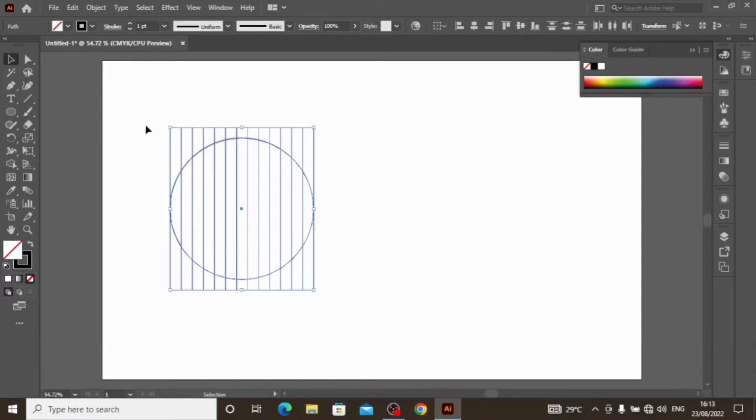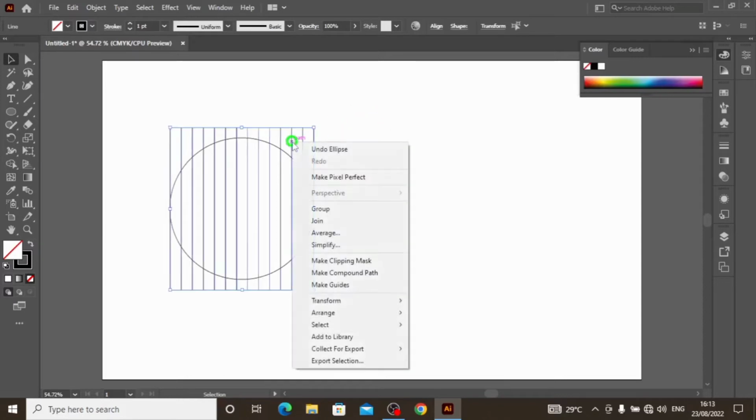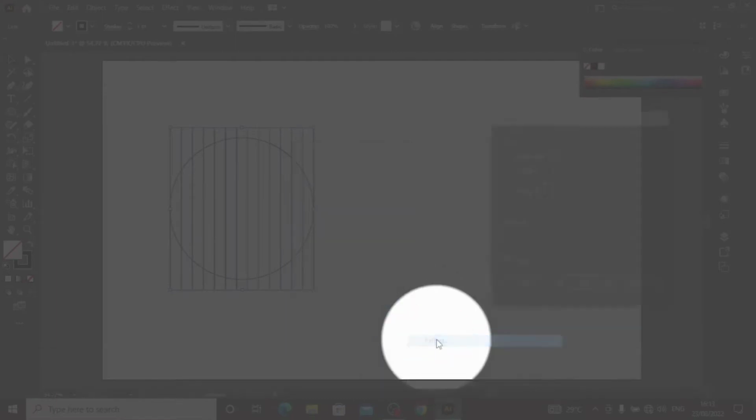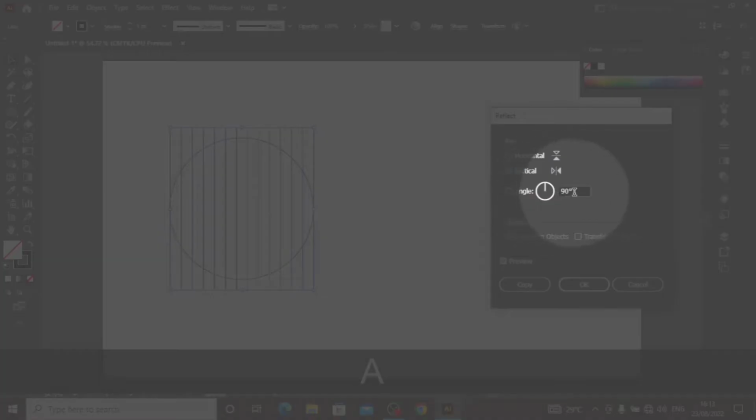Now just select the lines, right click and go to transform and reflect, and go with 135 angle. 135 and press copy.